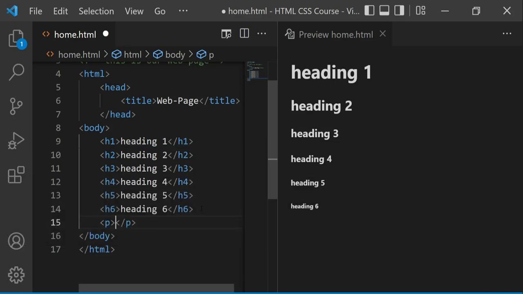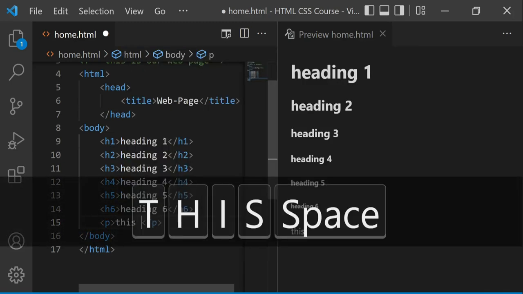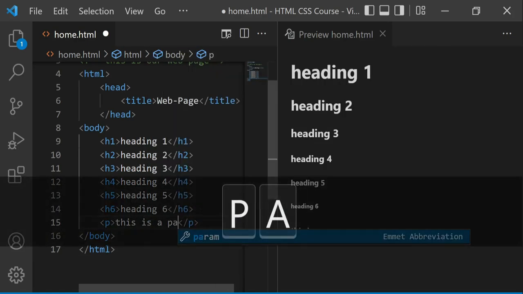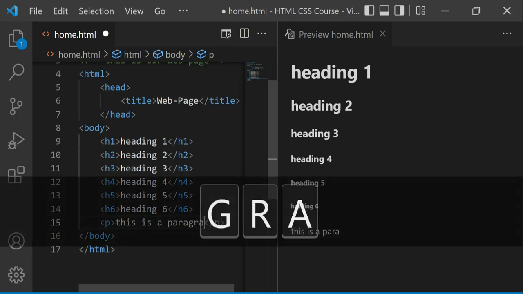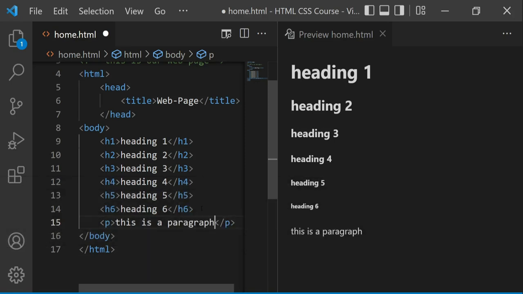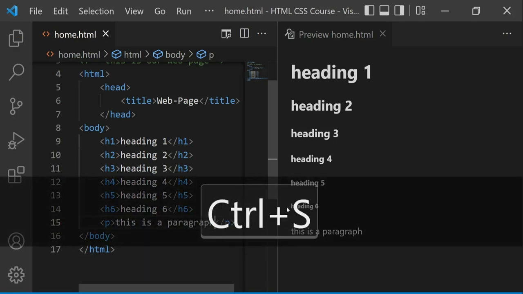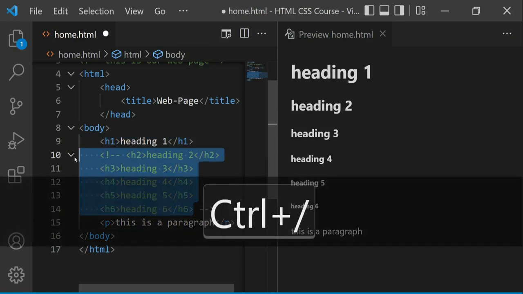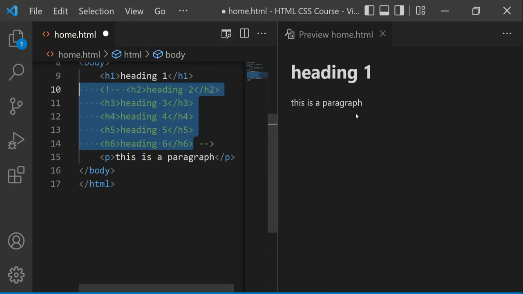So if I add something like, this is a paragraph, and after adding this, we can just save this, and you can see over here, this is now a paragraph that we have added in our code. So what I will do is I will just try to comment out this part from our code, and now you can see we have added this particular paragraph in our code.